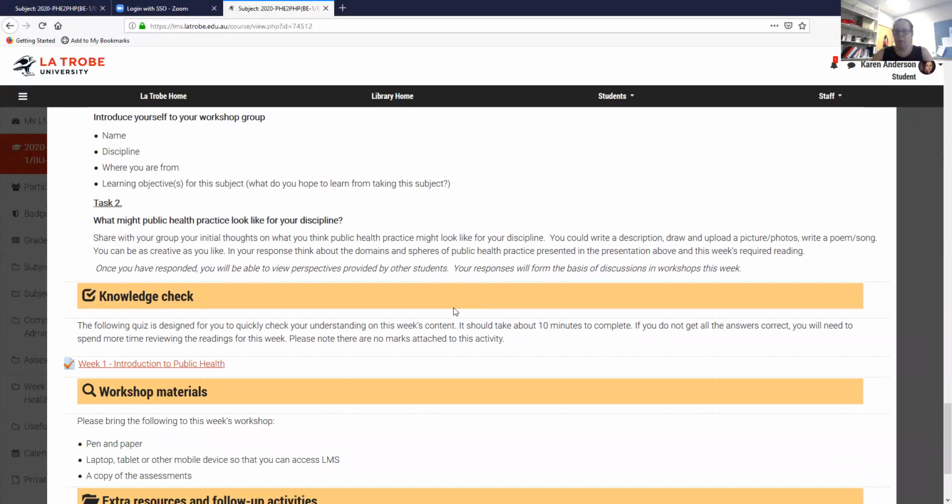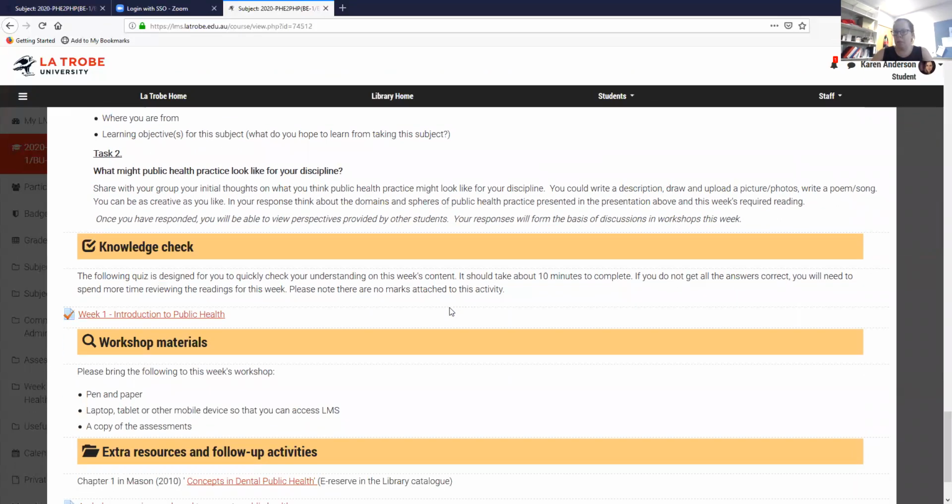The other thing that we provide each week is an opportunity to check your knowledge for that particular week. Sometimes that's a quiz, sometimes it might be an activity. It's not always an activity that requires you to post anything to a discussion board. It might be an activity that you can just complete in your own time, or there might be some questions just for you to think about as a way of being able to check your understanding of the week's material.